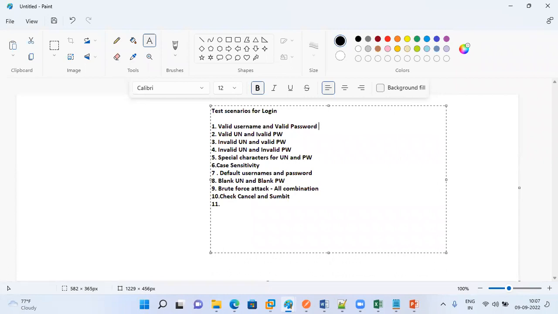The first case, I'm just asking you to assume that by providing valid username and password, the login is not working. It says invalid user. Is it a defect? Of course, yes. The second scenario, let us take up the second test scenario. Valid username and invalid password I'm trying to give, but login is success. Even for invalid password, the login is successful. Is it a defect? Yes or no? Yes, that is a defect.